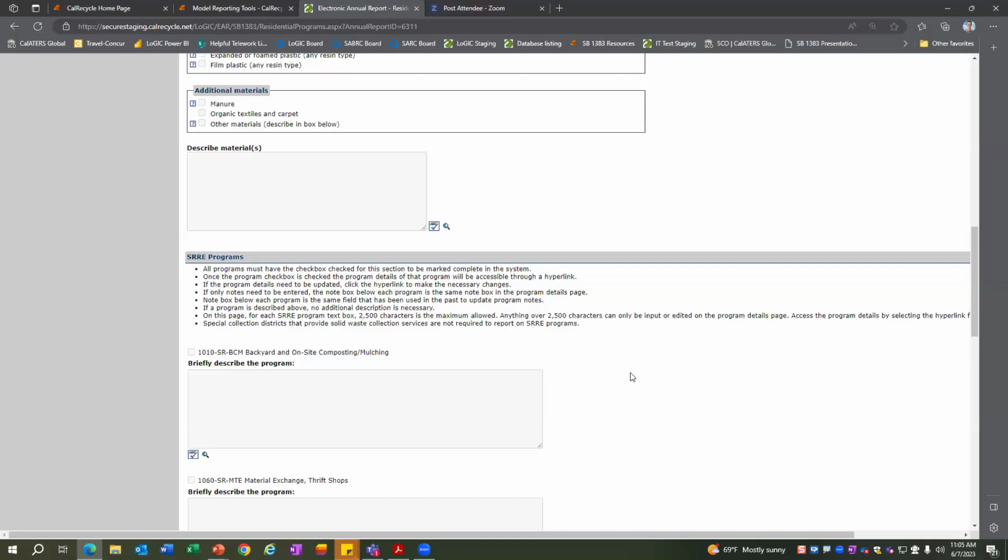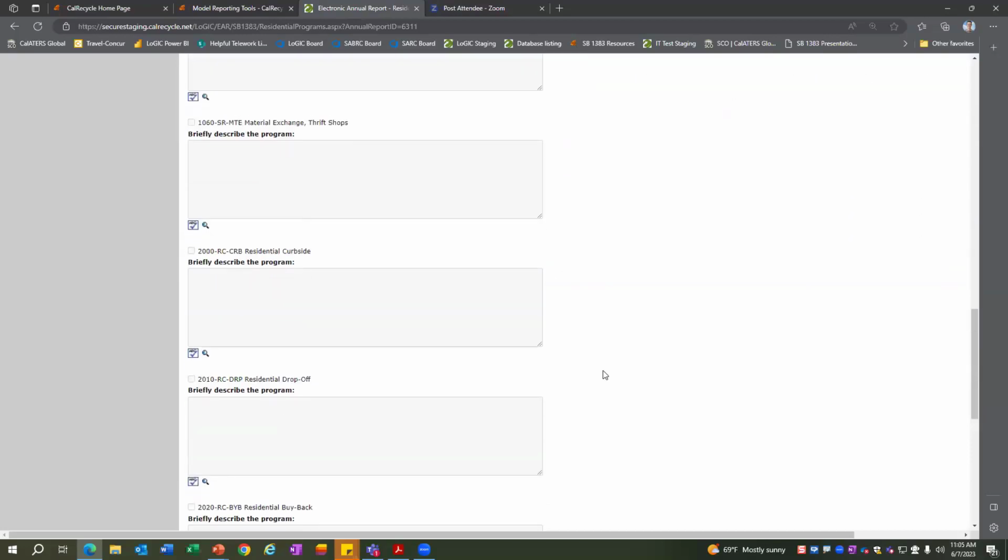And I guess just to note that I haven't pointed out yet that for special collection districts that provide solid waste services, you will not have the SHRI program section that we're talking about right now within your report. You only have the SLCP reporting requirements.